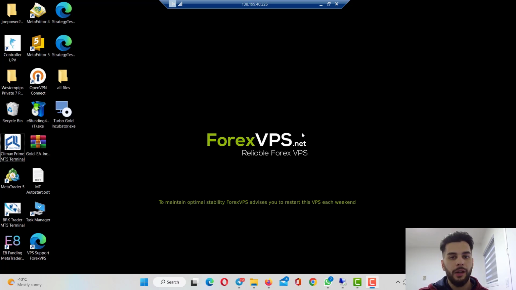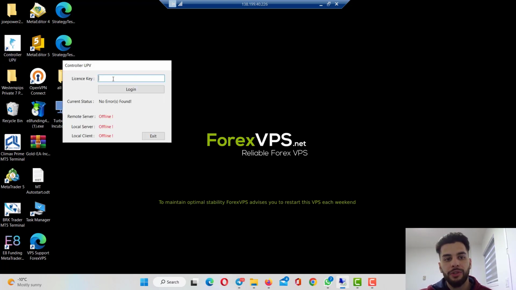Okay, so from now on, it's very simple. Once you do it, then the next thing you need to do is open the controller on the VPS. You'll be able to see that after you successfully install Turbo Gold Incubator, you open that, and you see that it's asking for a license key. This is a license key that we need to give you based on the license that you purchased from us.